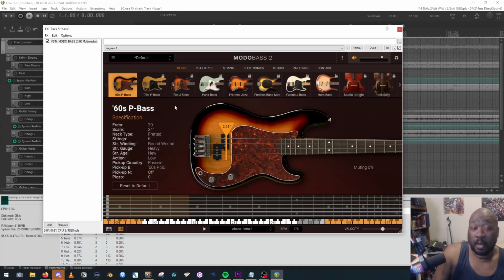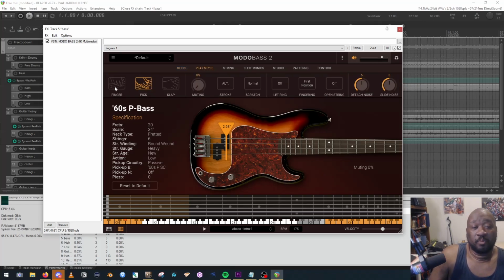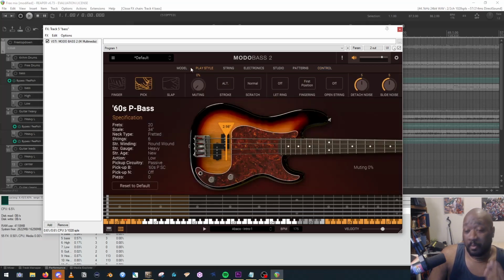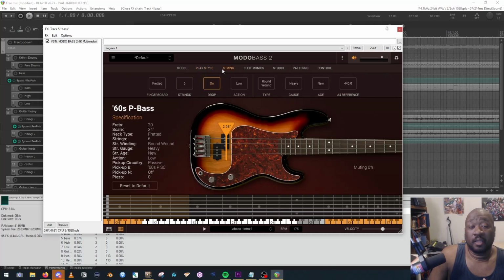And that's good for me. That might be good for a bunch of people. Play style, pick, finger, slap. This thing has a lot of articulations. I ain't bothered with none of that. I just put my MIDI in, mess with the velocities a tiny little bit, hit pick, made it a 6-string, and dropped it so it could hit that, then I was good to go.